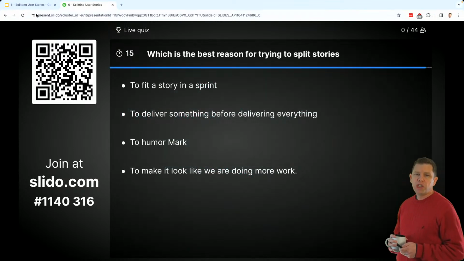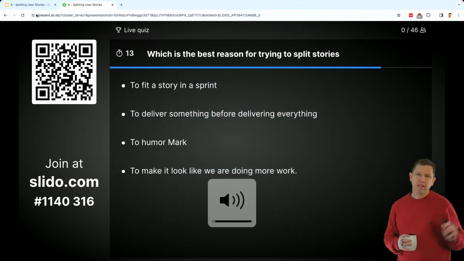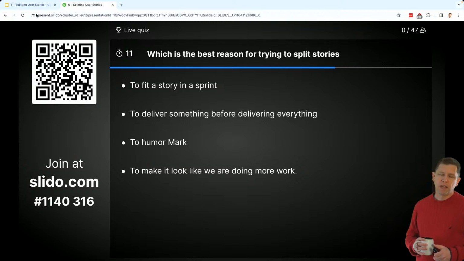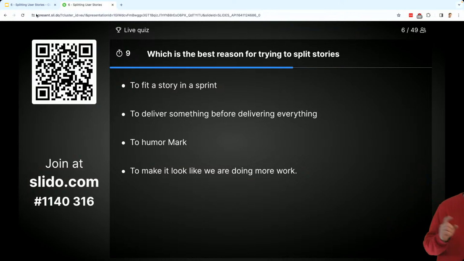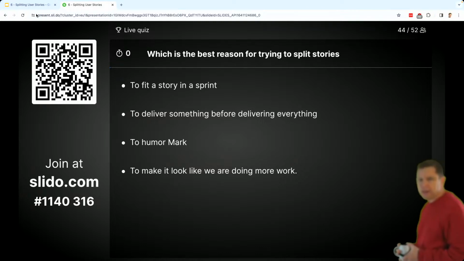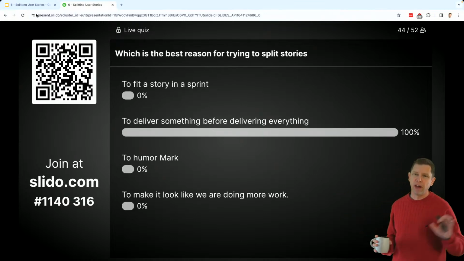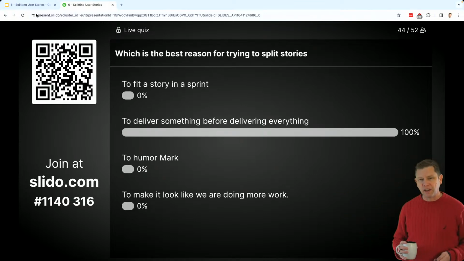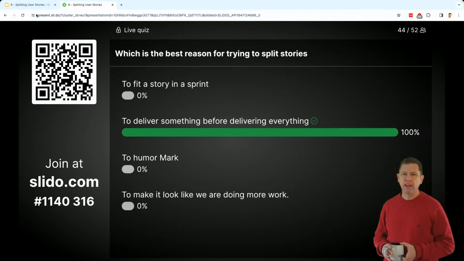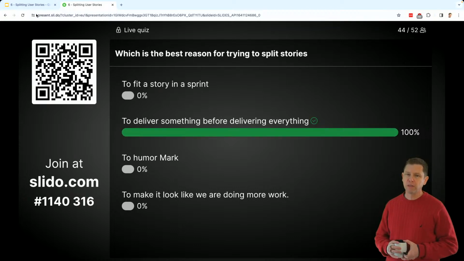Which is the best reason, according to what I was saying, for trying to split stories? Is it to fit a story in a sprint, to deliver something before we deliver everything, to humor Mark, or to make it look like we are doing more work? Oftentimes teams I'm coaching start out just doing it to humor Mark. They're like, okay, this will make Mark be quiet if we go ahead and do this. So yes, deliver something before we deliver everything is probably the best reason for trying to split stories.